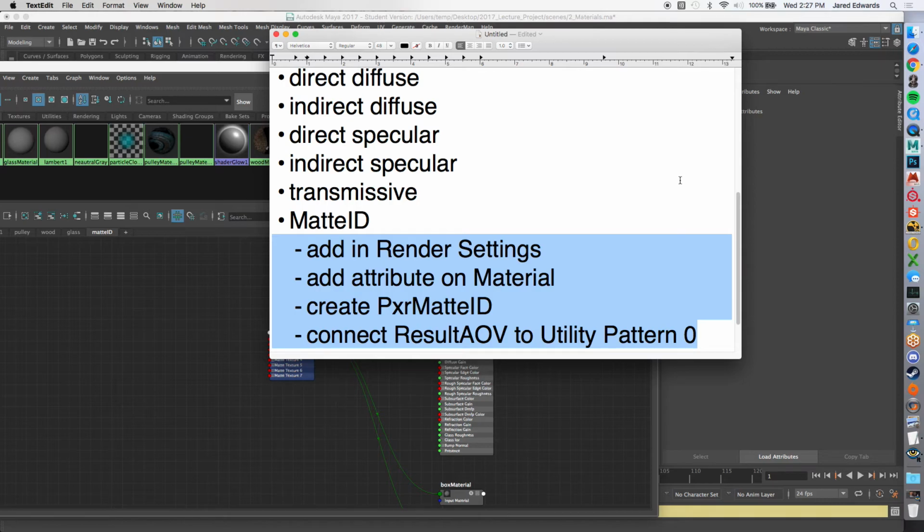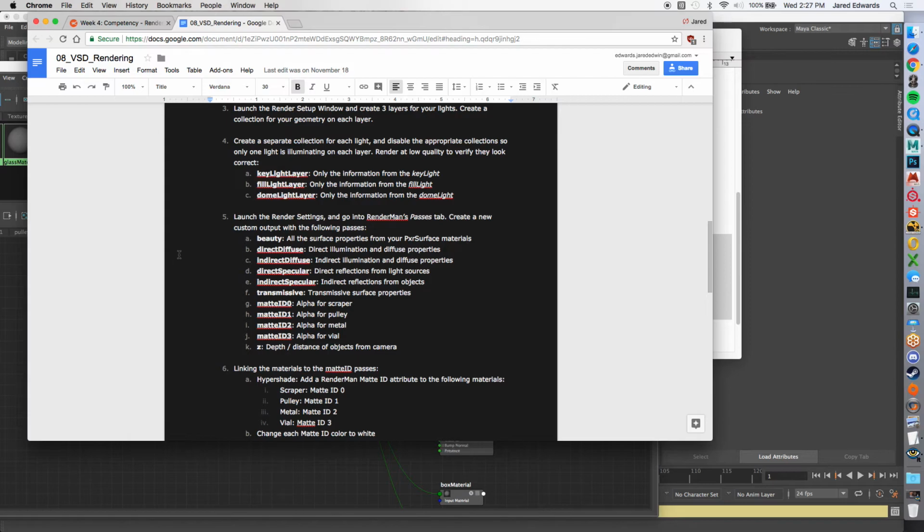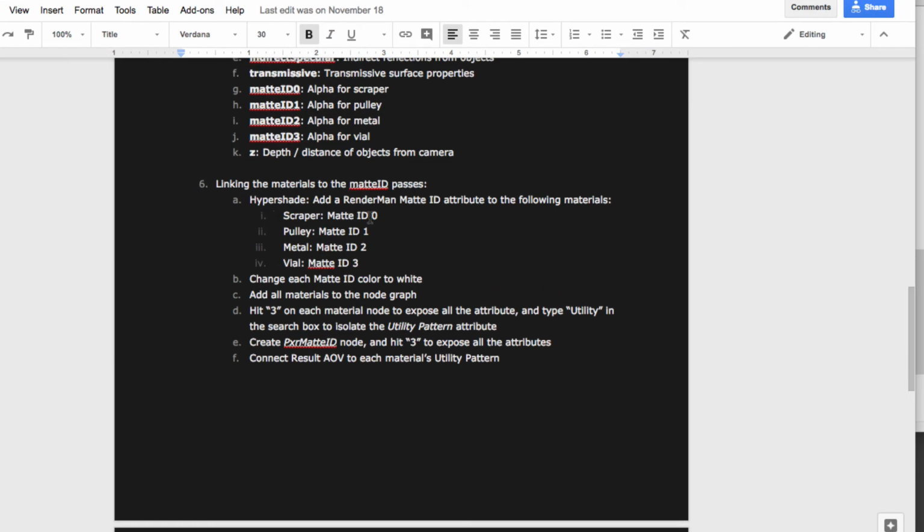So we got through that. We have the mat ID set up. I think we're pretty much good. And I kind of tell you what numbers or which object. And obviously, you can do the scraper twice because you have 2 different pieces. Yeah, this kind of walks you through it.